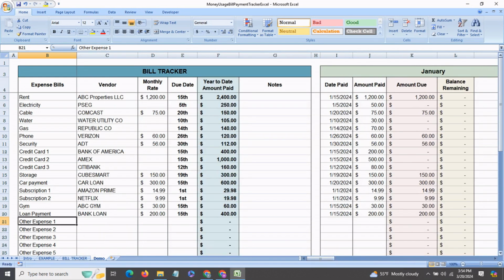Let's start. This column is where you would enter the description of the bill. Like you can see, I have already entered some bills like rent, electricity, etc. This is where you can enter the vendor name if you like, the monthly amount if it is going to be a fixed amount, and the due date, the date that the bill is due every month. And this will get automatically calculated, the year-to-date amount paid. You can also enter some notes over here. Some of the columns that are shaded are columns which have formulas in them and will get automatically calculated.